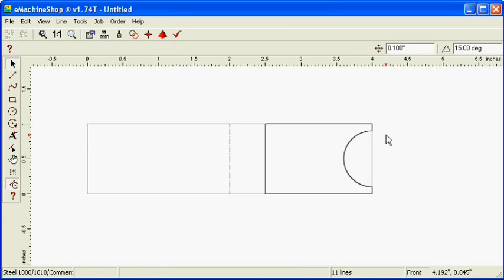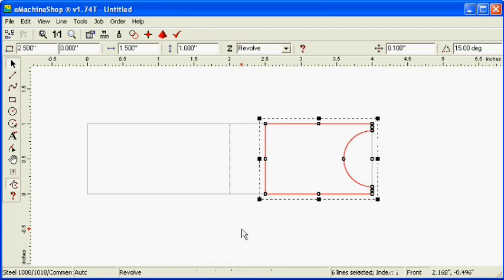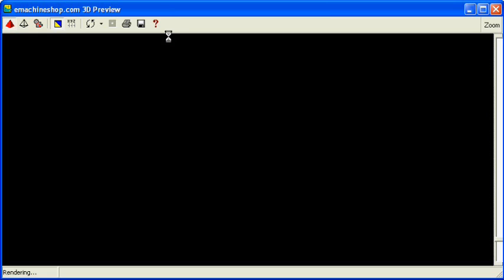Select the remaining lines. Click the Group button to group the lines together. Click the Pyramid button and notice that the revolved shape creates a pulley.